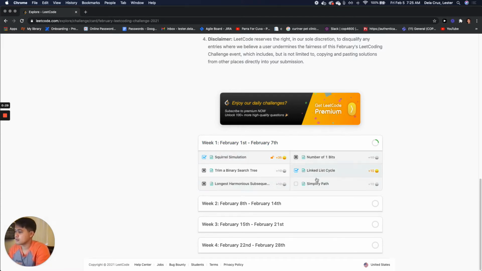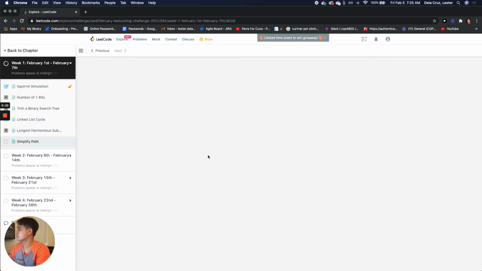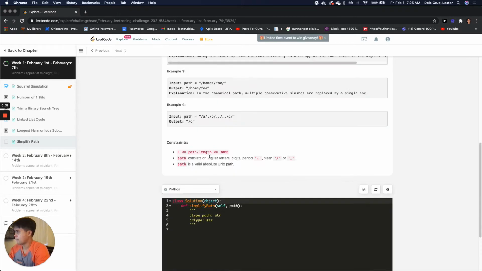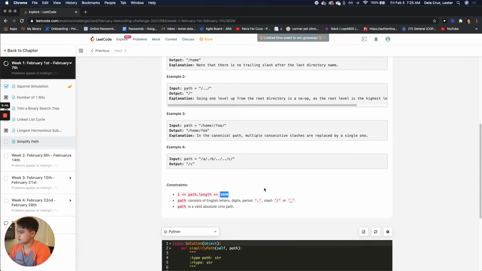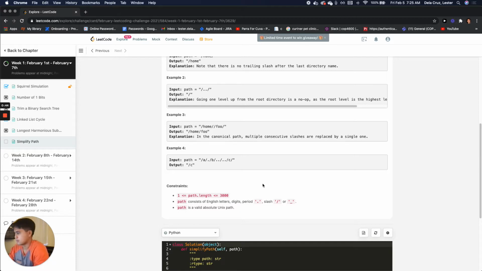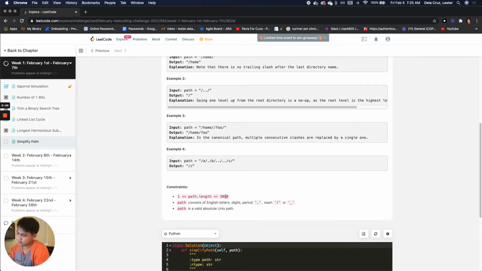So today we have simplify path. First thing that I always do is look at the constraints. 3000 already gives me an idea of the type of solution. N squared quadratic is kind of pushing it, even though it's still kind of fast. But ideally, when you see 3000 like that, I think they want you to do a maximum of n log n, or n if you can.